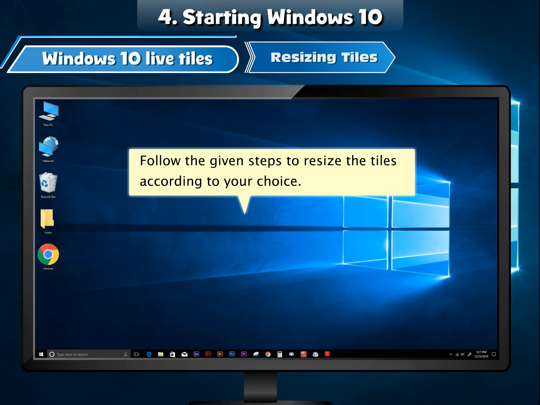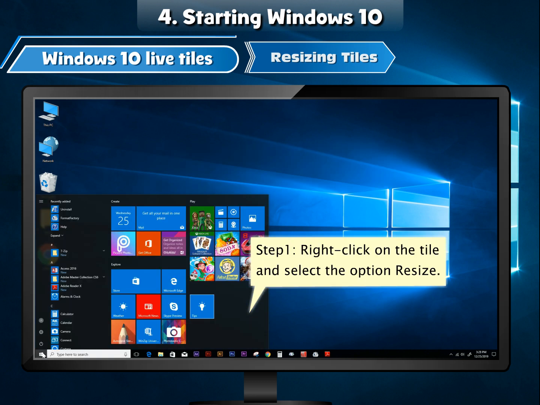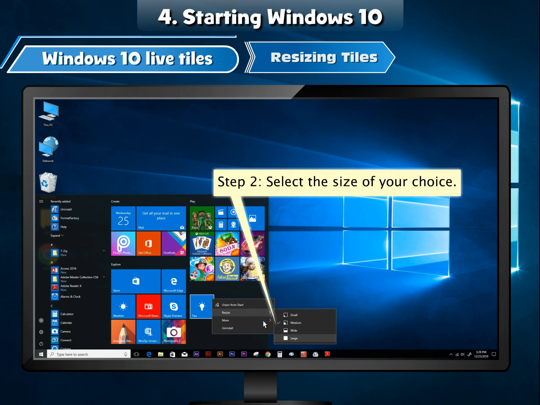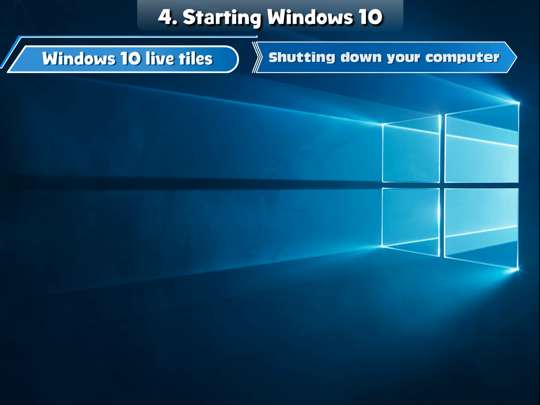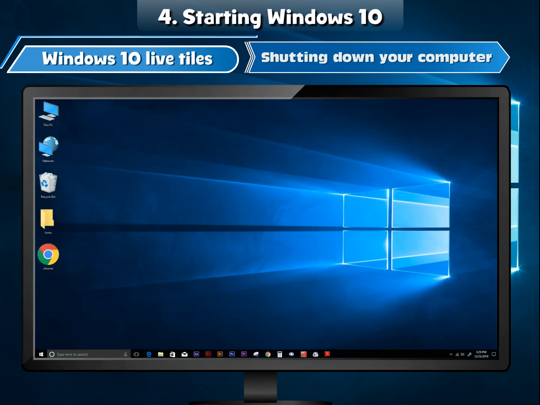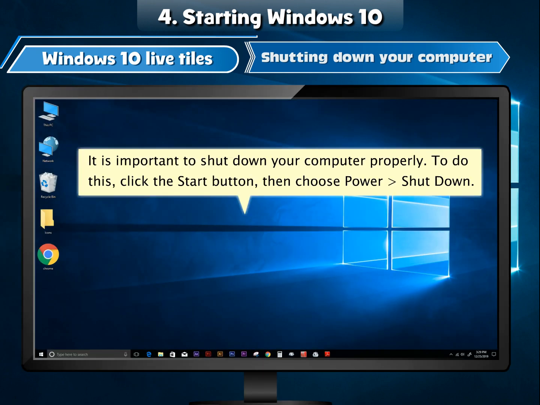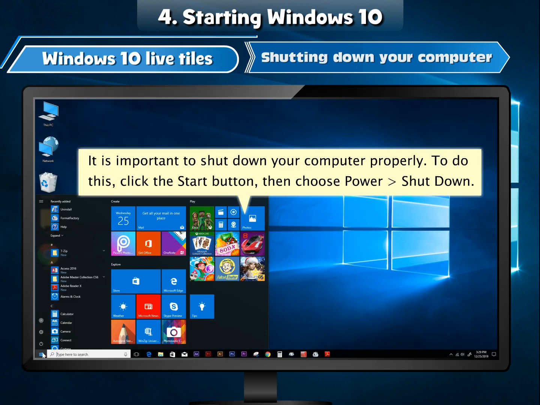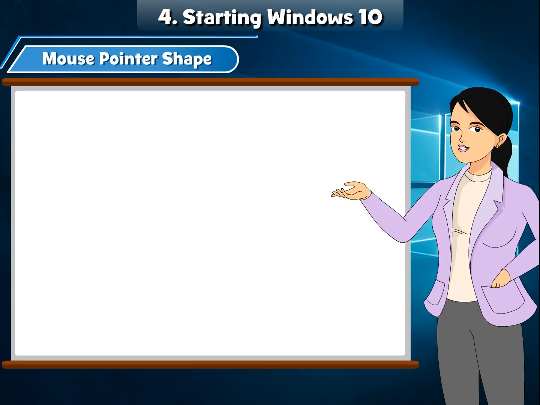Step 2. Click the View option from the list. A sub-menu appears. Step 3. Click the Show Desktop Icons to uncheck it. This will hide all the icons on the desktop. If you want to get back the icons on your desktop, click the Show Desktop Icons again.